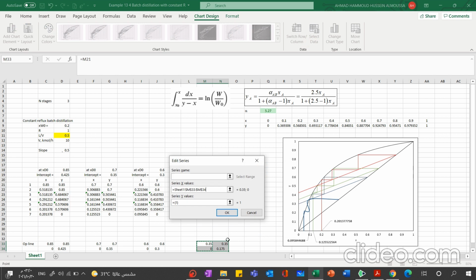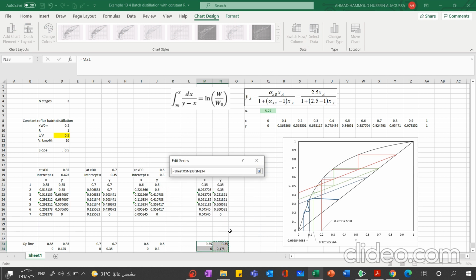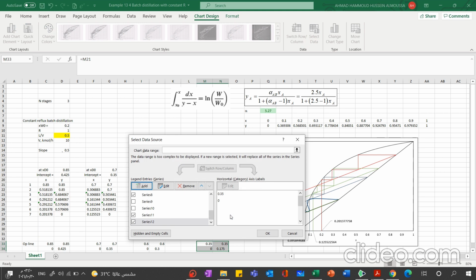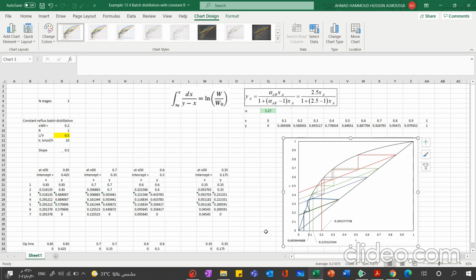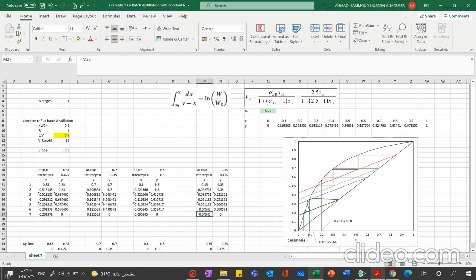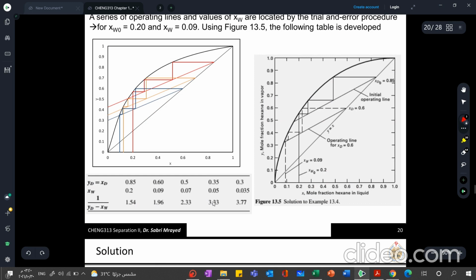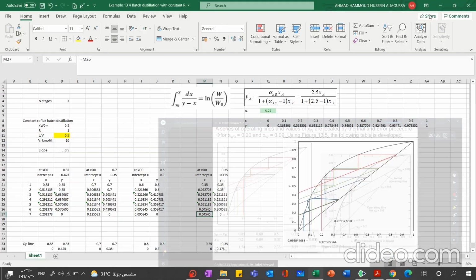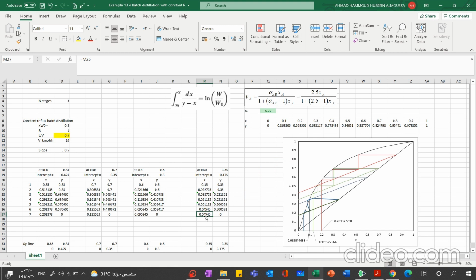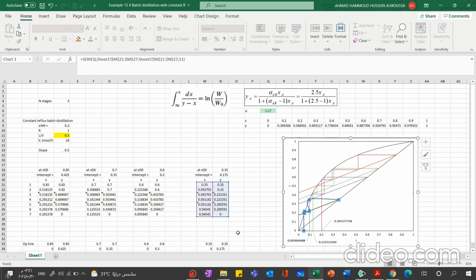X value, then Y value. I don't know why this curve, but it must be the XW, it's the correct value, like what we see here in the slide. It's 0.05, and mostly it's the same value. But I don't know actually why.